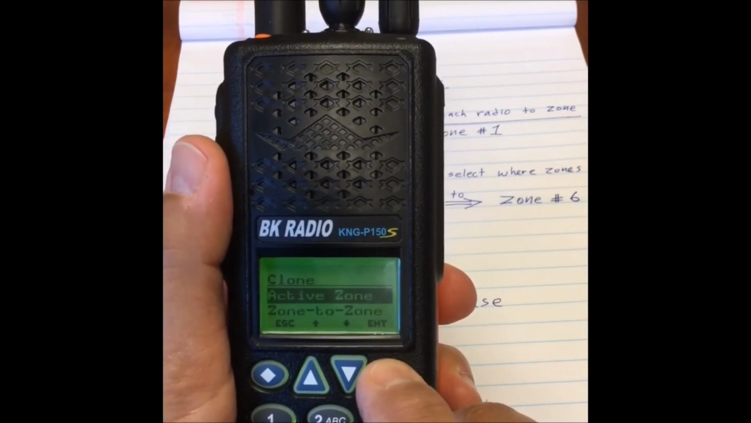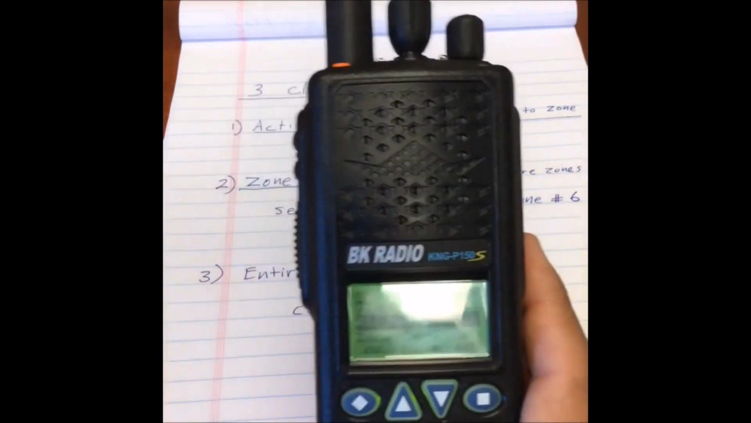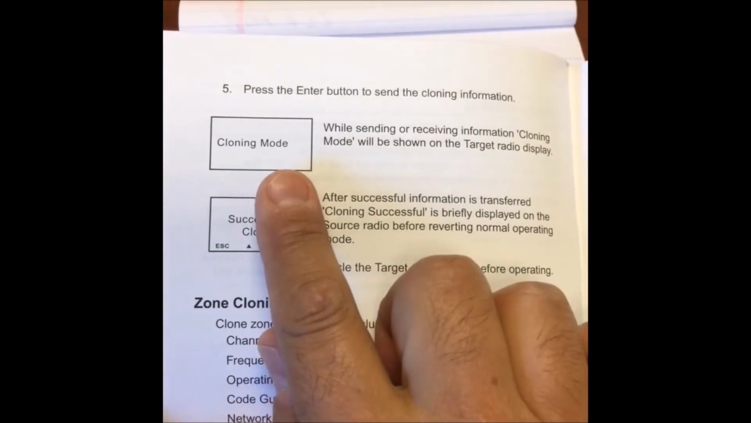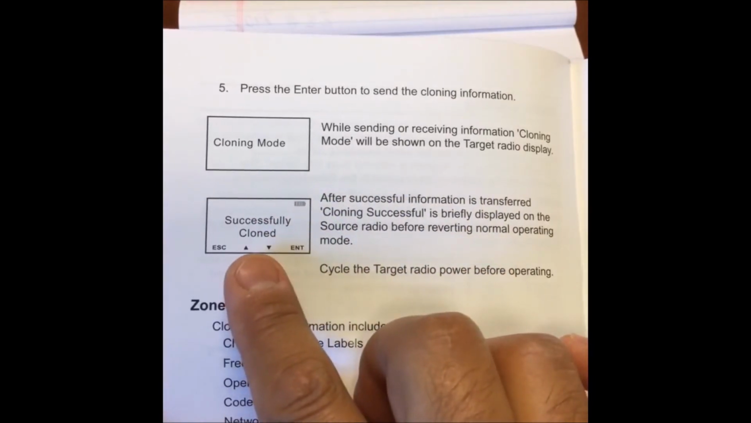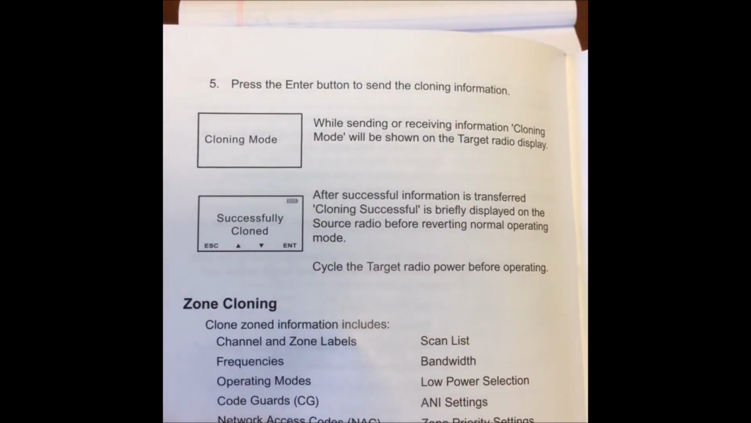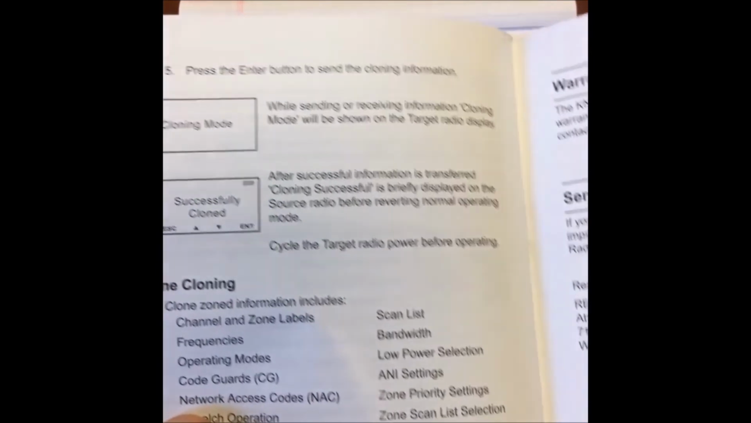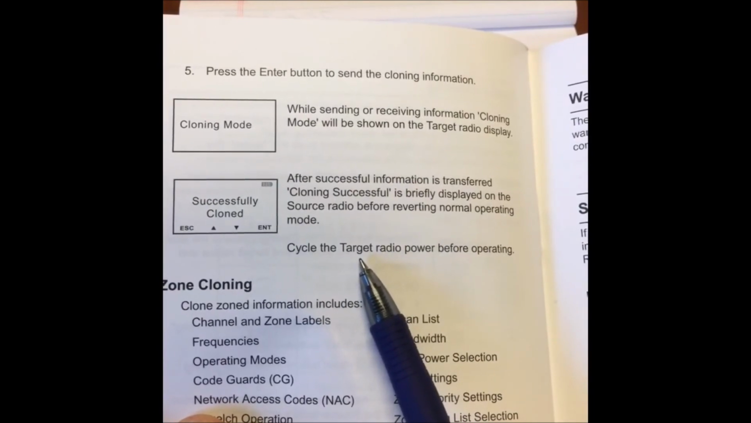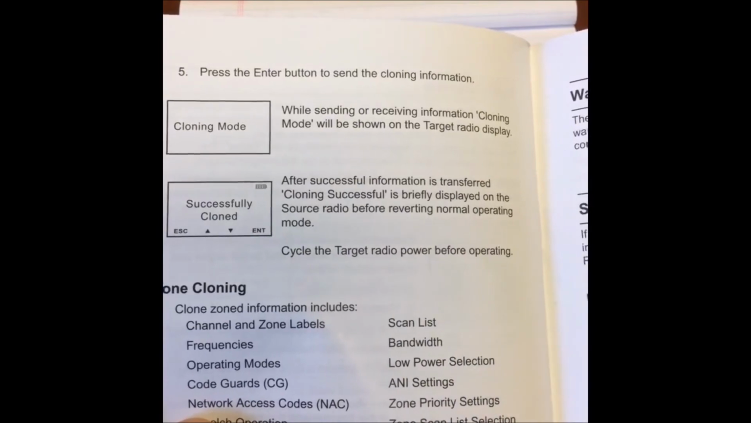In this case, I'm going to see an error message. I'm going to push enter. And it says clone failed, no device found. But if you do have a successful clone, what it's going to look like on the screen, after you push enter, it's going to say the cloning mode, and then it's going to say successfully cloned after the target radio receives its clone. One last thing is, once you complete a clone and disconnect the cable, you want to shut off the target radio, power it down, and then power it back up.